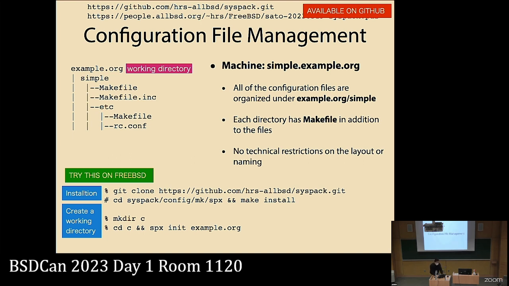Okay, so let's see the basic functionality of Syspack. Syspack is a collection of makefiles, basically. And this can be used for managing the configuration files. So let me introduce how Syspack handles the configuration files by using a practical example.